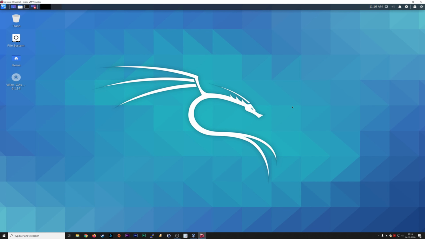Kali Linux is a Linux distribution that is mainly used by penetration testers and sometimes also hackers. And it's very interesting to show you guys what kind of tools this distribution contains.